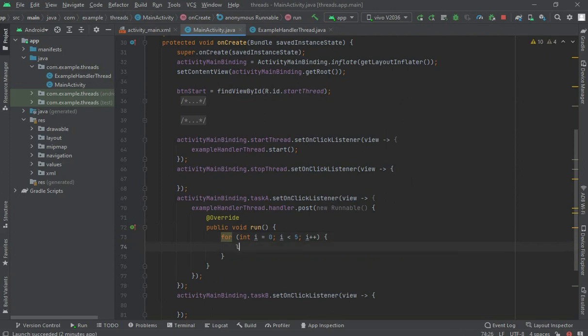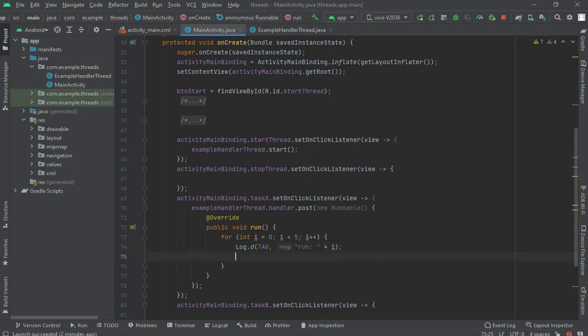and also show a log here, Log.d. Okay, and here concatenate it I with I, and also here give some sleep here, so SystemClock.sleep, let me give 1 second, 1000 milliseconds is equal to 1 second. So this is done.